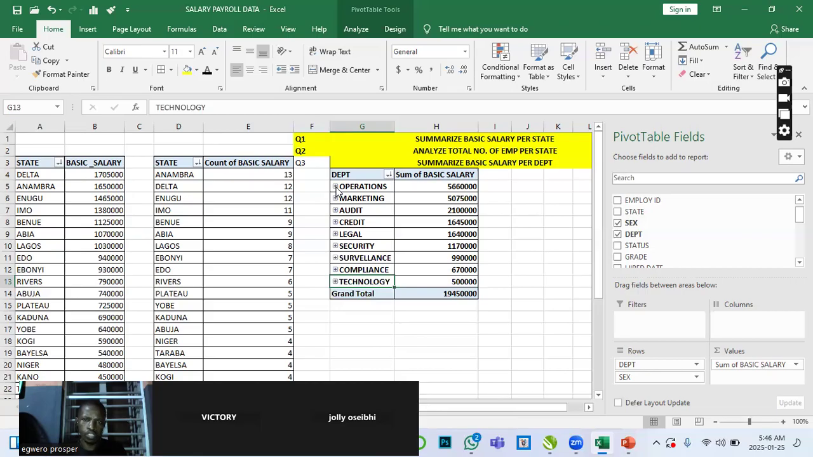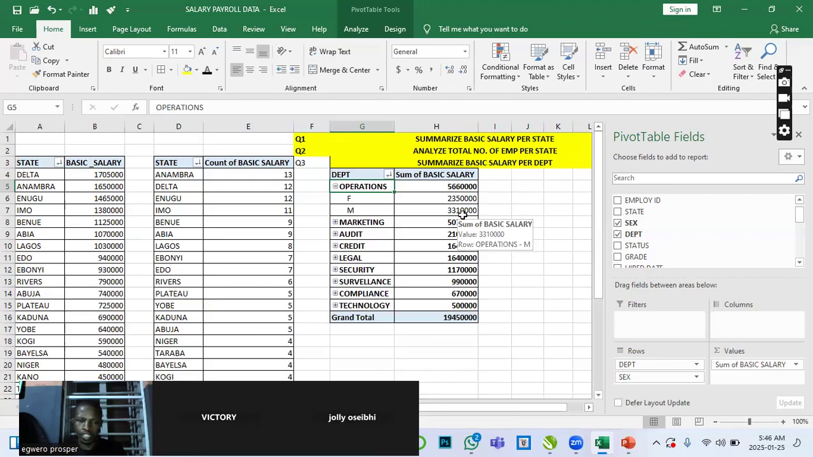This plus means what? Expansion. Once you click, it will give you the breakdown. For female, female generated this, male generated this. There, in your executive report, you also go and write your observation.